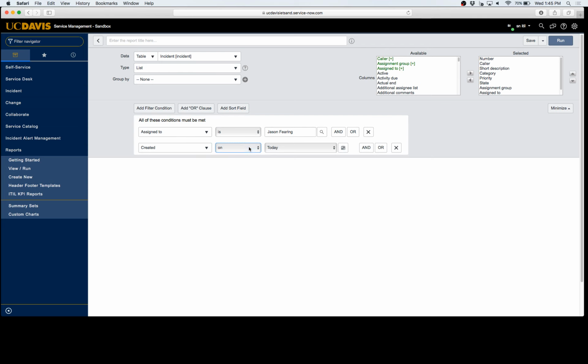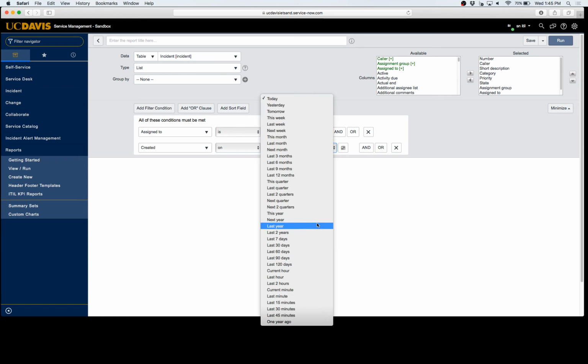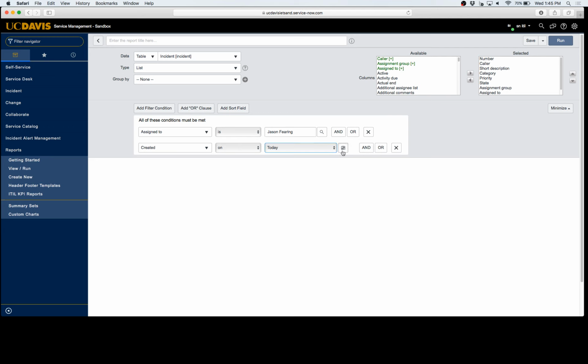Alrighty. So we're going to do created on, and then there's a ton of time variables. Some of them are more useful than others, but because we're looking for a specific date, we're going to click on the calendar. And you said June 1st of last year? Yeah, anything created on or after. Oh, okay, we can do that.